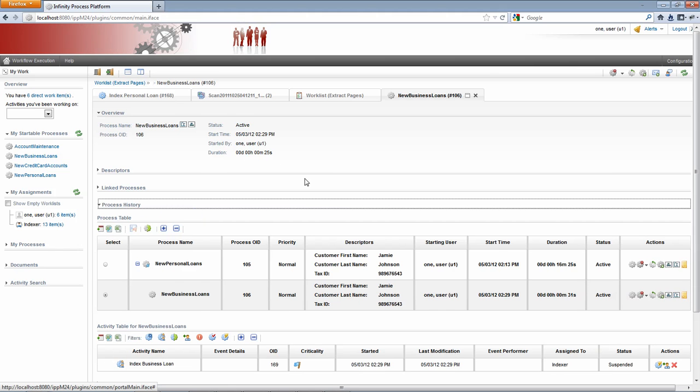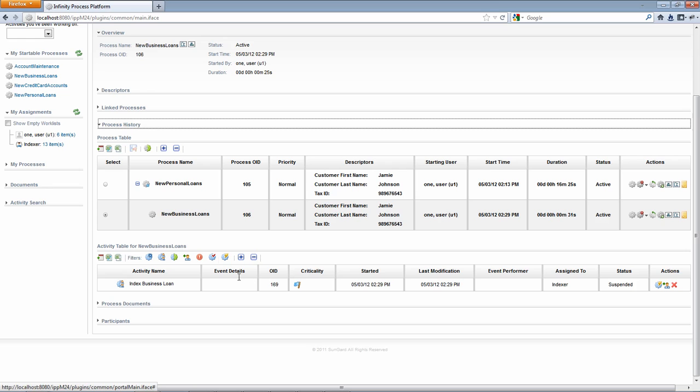We'll expand process history. You can see our new personal loans process is the root process, and this new business loan process that we started is a sub-process of that. The descriptors have been copied over to the new business loan process. Extract Pages uses the spawning API, so if you do copy data, it will use the same semantics as spawn.